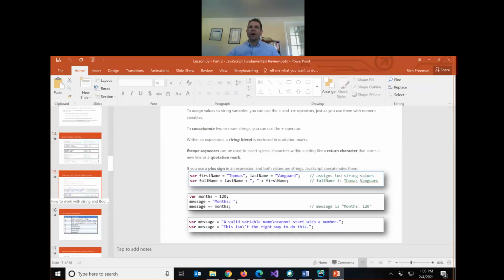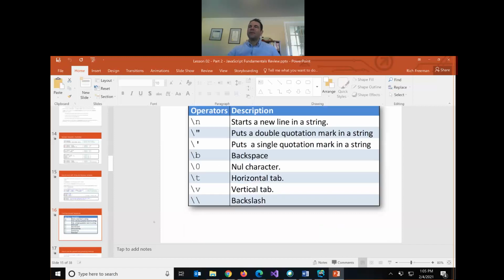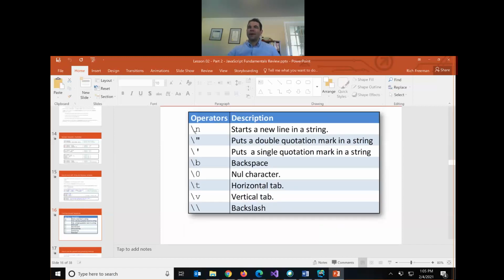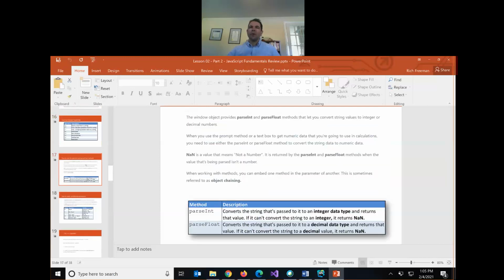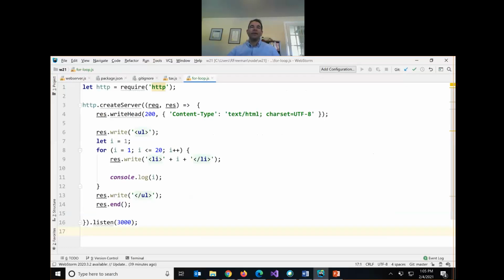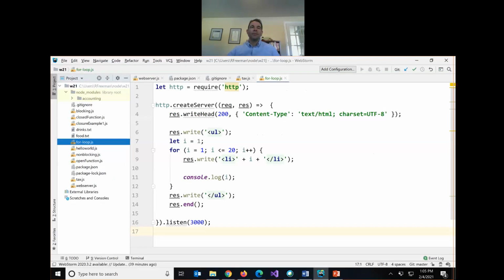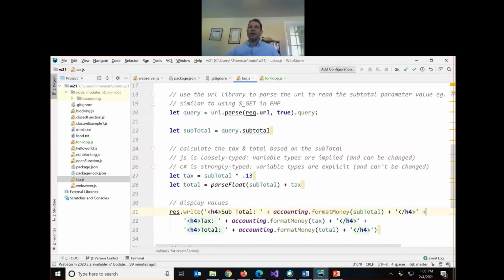And again, all of this is on Blackboard as a reference. Some of our common escape characters, so it's \n for new line, or we want to escape quotes, for example. We just put a \ in front. So we can use parseInt and parseFloat. We used parseFloat last week in our tax calculator. Right, we wanted to make sure that when we were adding our subtotal and our tax, the JavaScript interpreter converted this to a number, to a floating point number. So we used parseFloat because it has a decimal.